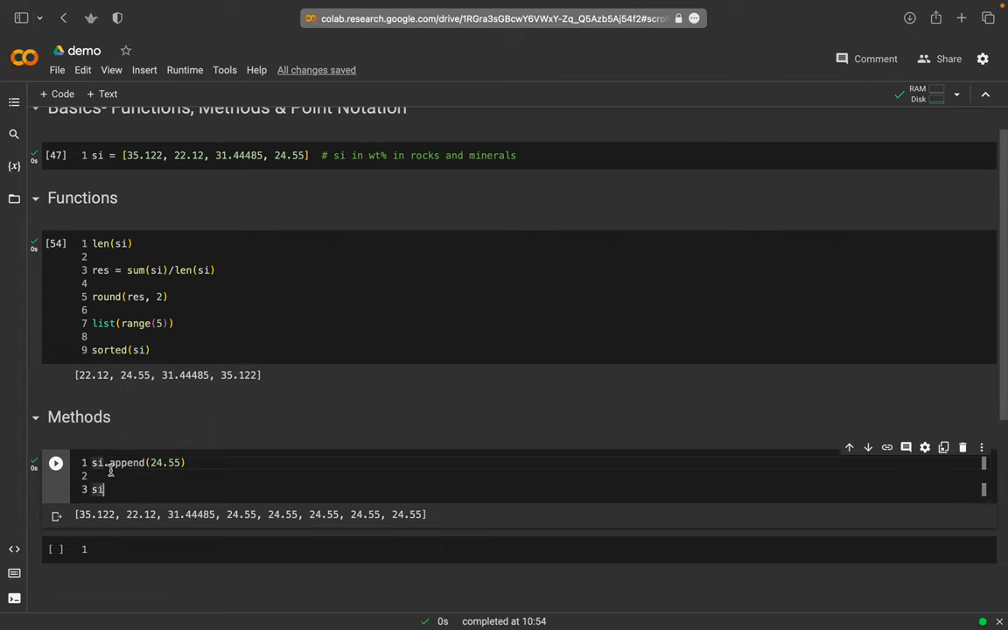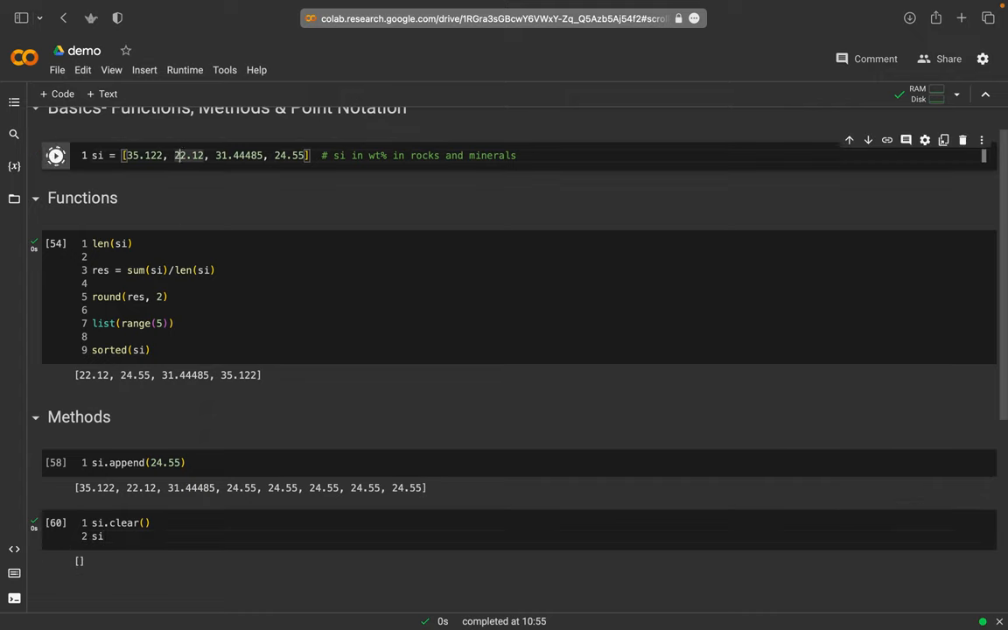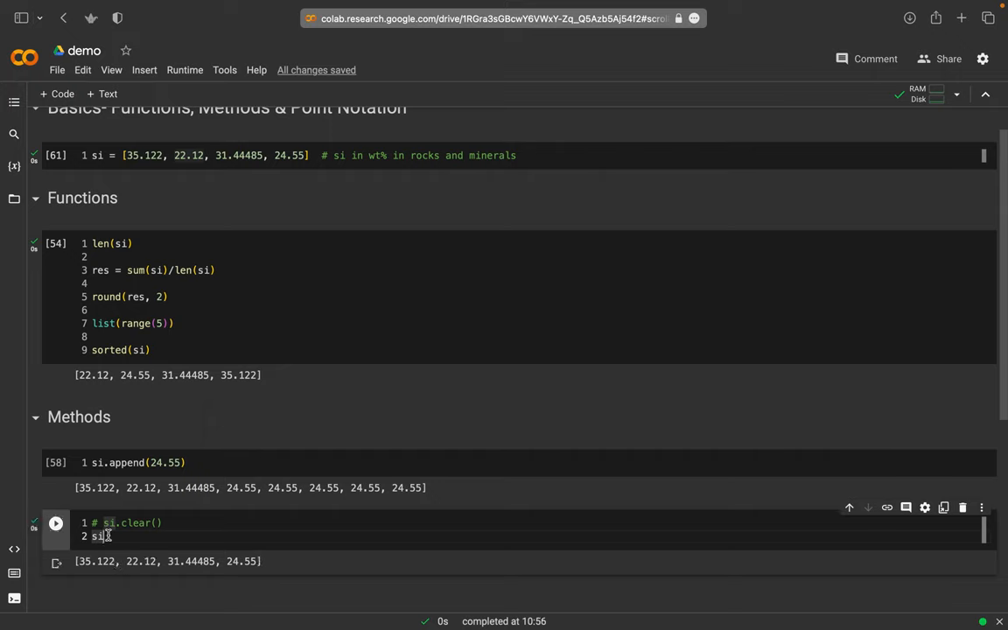Right, so because I do not want to append this value over and over again, I'm using a new cell here to show you a couple of additional methods. For example, I could use the method silicon and then clear, just round brackets. I execute it, and if I have a look, then it's empty. So I deleted all the values here. So I need to run this again, and maybe just comment this out. And so if I run it again, now silicon has the values from above because I did not append anything. So it's just the initial list.